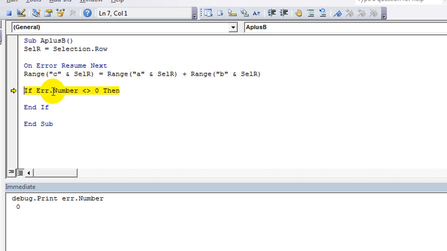Now, we know that error.number now has a value. Let's see what it is. We're going to Debug.Print Err.Number, hit enter. Oh, runtime error 13. That's our error number, but that's irrelevant right now.